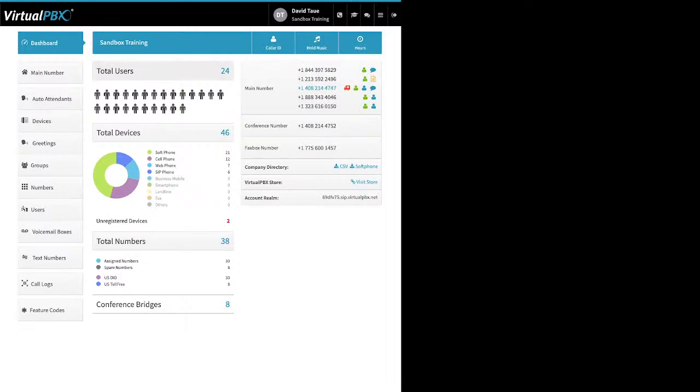Now here in the center under total users, I have 24 users, right? So these are people who are on my account who make and receive calls. Most of our plans are based on a per user basis, meaning the more users you have, the more you bill. Next, I have total devices, 46, right? This covers all my different device types. And I have a little breakdown here.